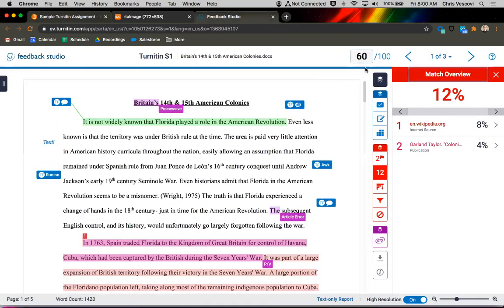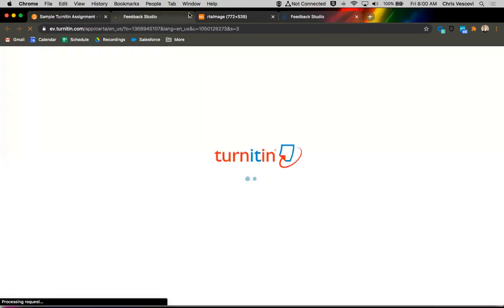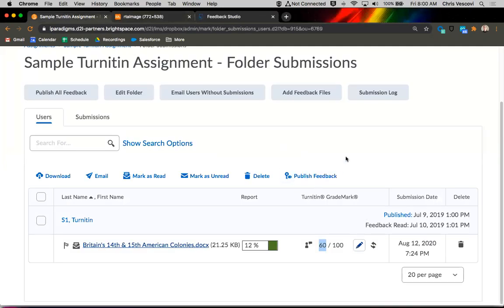When this is automatically coming over, it's only being posted for the instructor, and then you have the opportunity to edit that score until you publish it. You can edit scores after you publish it again. You'll just need to republish.